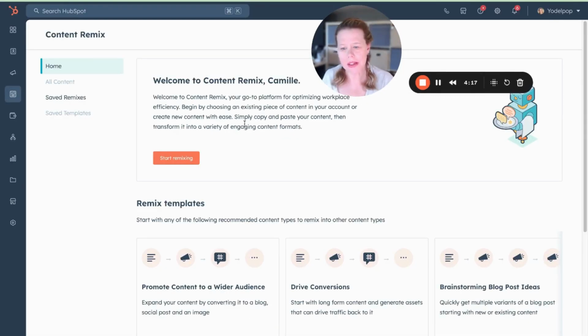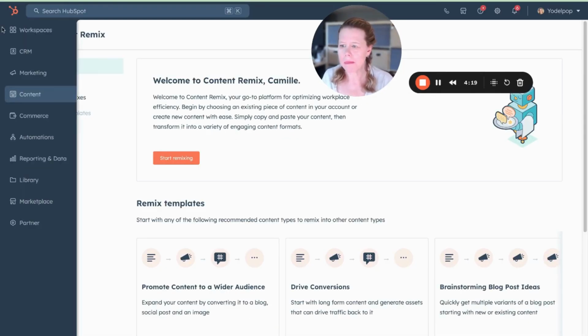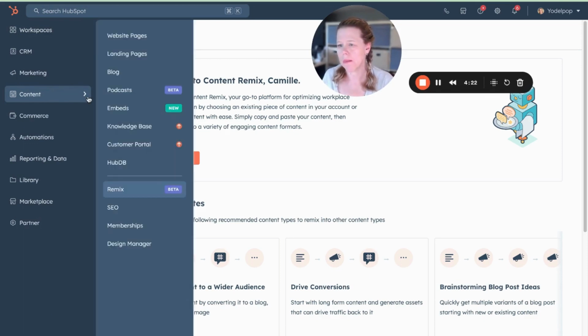So here we are in the Content Remix platform. This is the new Content Hub in HubSpot. The new items are podcasts, embeds. That's where you can embed like a WordPress site. We're not going to go into that in this particular video. And then the remix. Those are the key new product features that HubSpot just made a huge, giant quantum leap and gave to us in the form of the Content Hub.